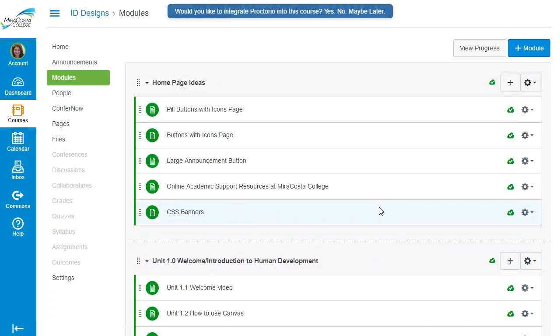Now anything can be saved to the Commons. So if you have a module that you'd like to share with other faculty members, or an assignment, or a discussion, you can save that. For instance, I have a homepage ideas. Off on the right where it says gear, you have the gear button. You can select Share to Commons.